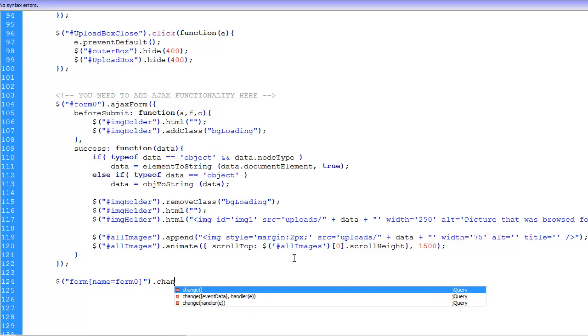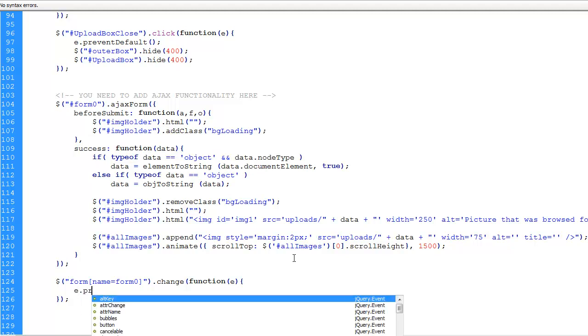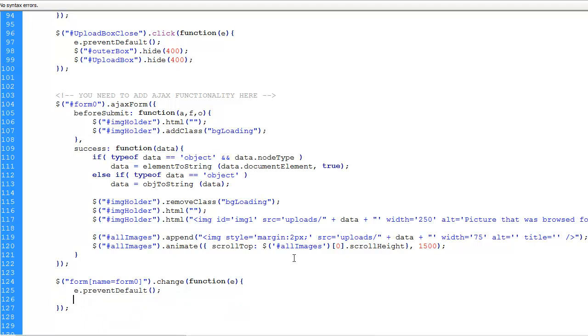And what I want to do is onChange. OnChange function E, and my semicolon at the end. So anytime you select an image, and when you select the image, the text location goes into that text box, which is going to trigger the onChange event. So the change is going to be E, and we're going to prevent the default action from taking place.